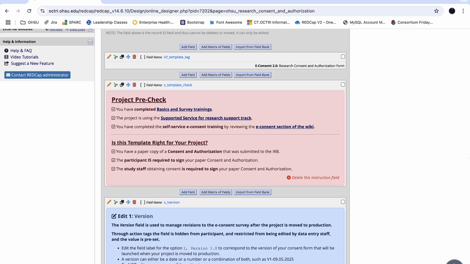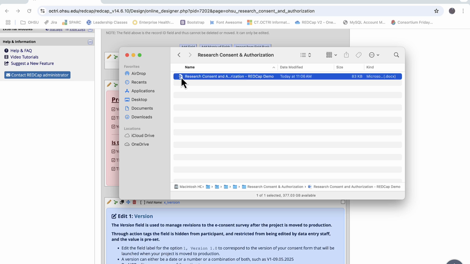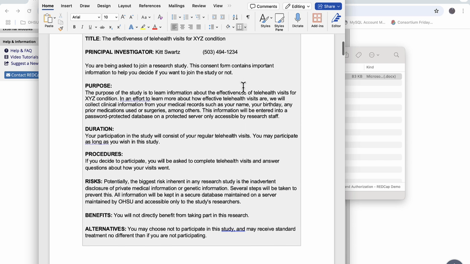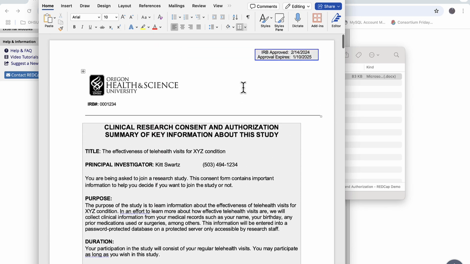There are 4 steps involved in editing the template. Step 1 is to open your paper form. You must have a paper form in order to begin filling out the template. The research consent that we'll be using in this video is for demonstration purposes only.